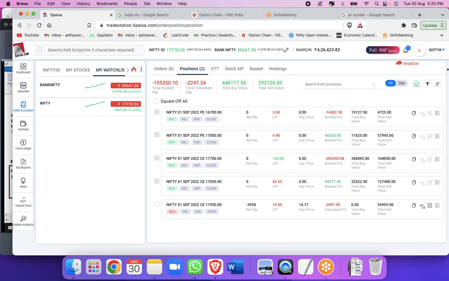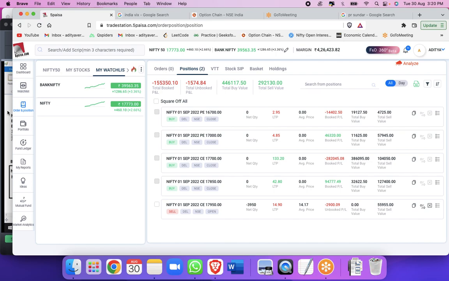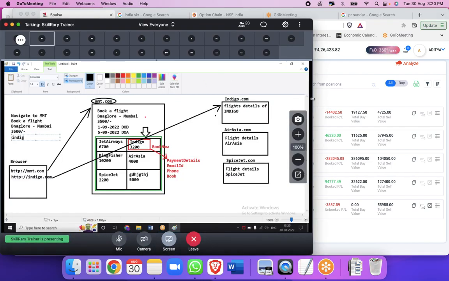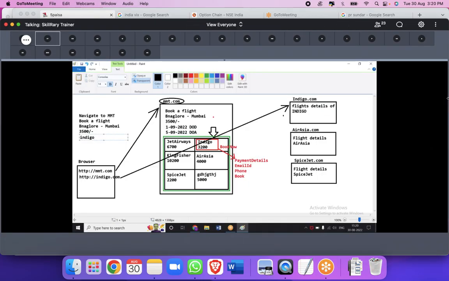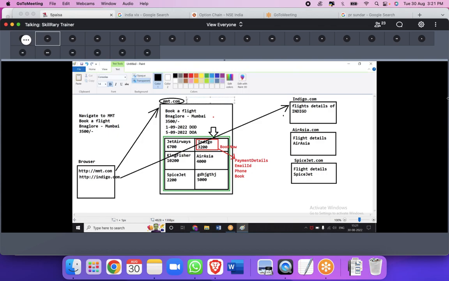See, now, as per my criteria, observe, this is a key point, that's why I have written it. The key point is, am I telling I want an Indigo flight only? No, right? I am telling in the 3,500 range, whichever flight is giving me the best offer, I have to go and book that particular flight.